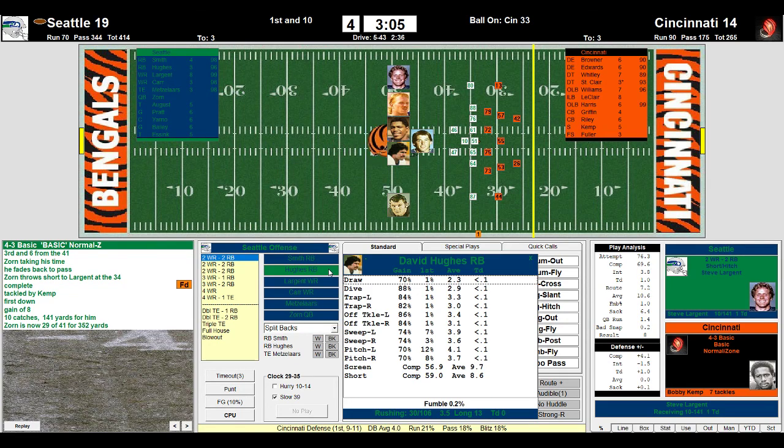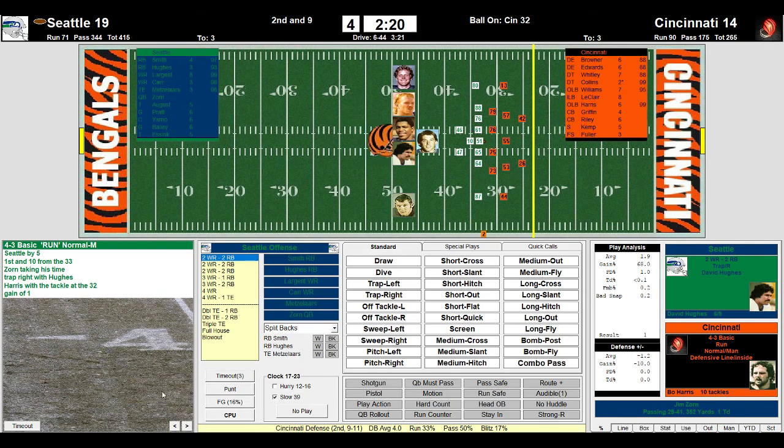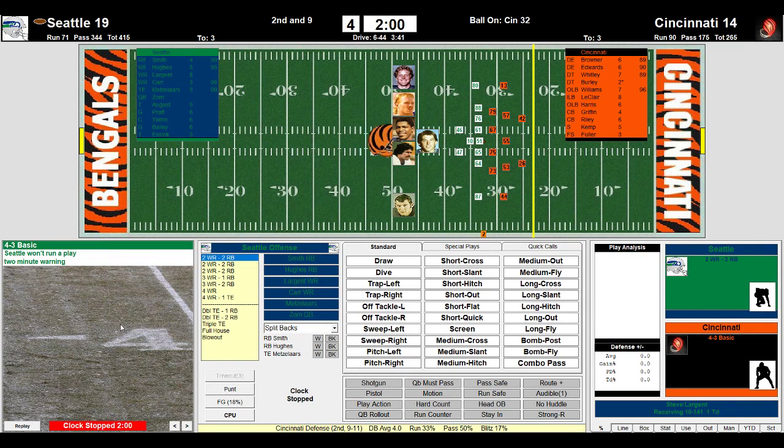We're going to go Hughes. Trap right. Hughes is smothered. Only a gain of 1. Bo Harris is credited with his 10th tackle for the Bengals. 2:20 to go, and we will not run a play. We'll bring it down to the 2-minute warning.